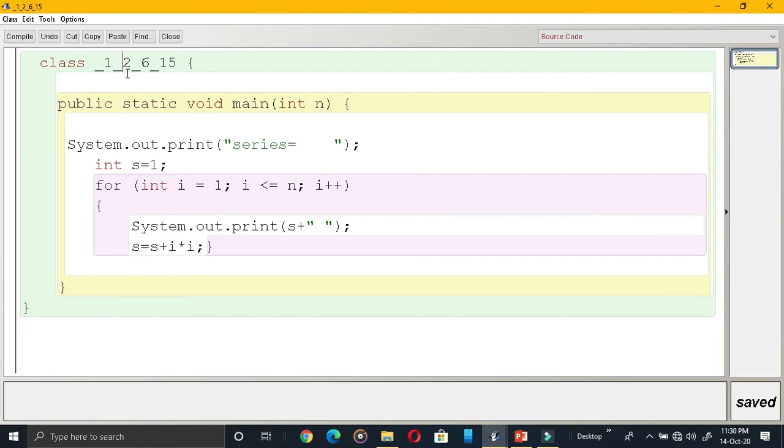See, our next program is to generate these numbers: 1, 2, 6, 15. Look at the pattern, how the numbers are generated. Okay, this is very important. You need to understand how the numbers are increased, or the pattern you need to observe. 1, 2, 6, 15. See, 1. I have printed 1 simply there.